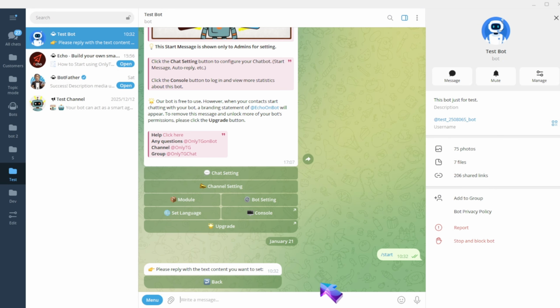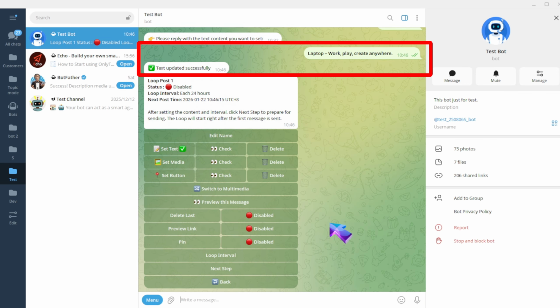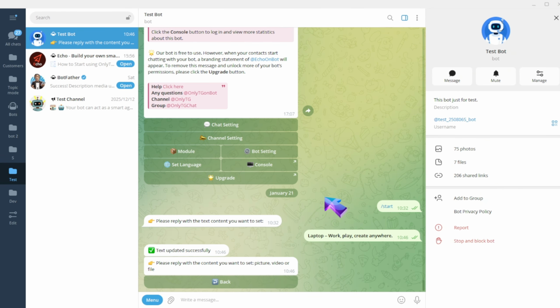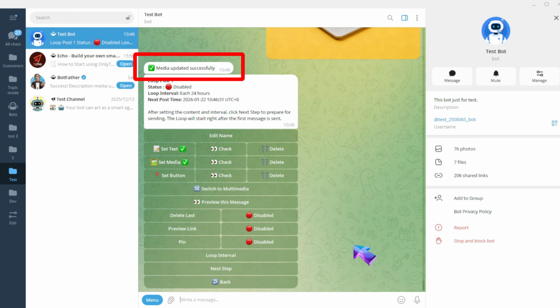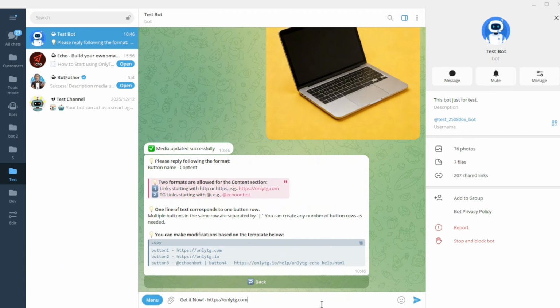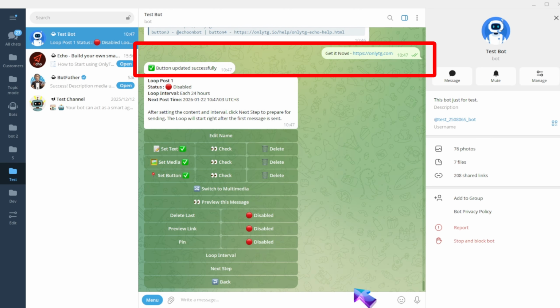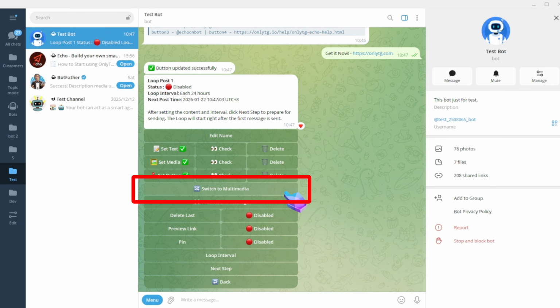Set text. Reply with your text. Text updated successfully. Set media. Select images, videos, or files. Media updated successfully. Set button. Enter the content according to the format in the prompt. Button updated successfully.